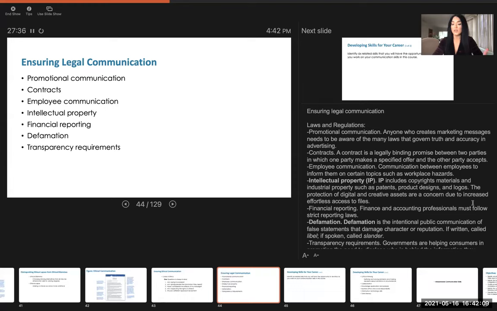as workplace hazards. And then we have intellectual property, that is IP. It includes copyright materials, industry property such as patents, product designs, logos, and so forth. The protection of these digital and creative assets is a concern due to the increased effortless access to files. Then we have financial reporting. So finance and accounting professionals must follow strict reporting laws.